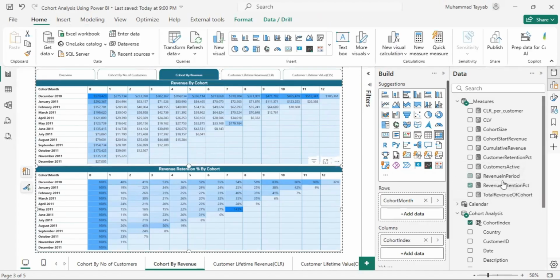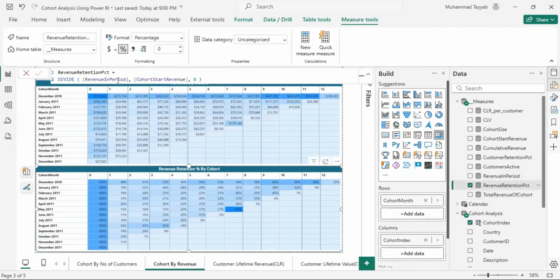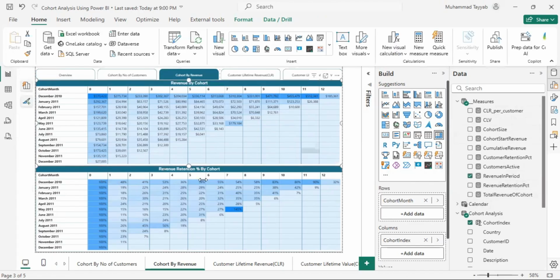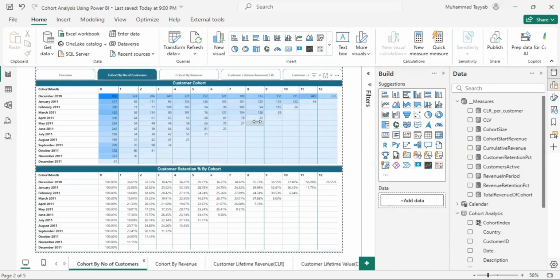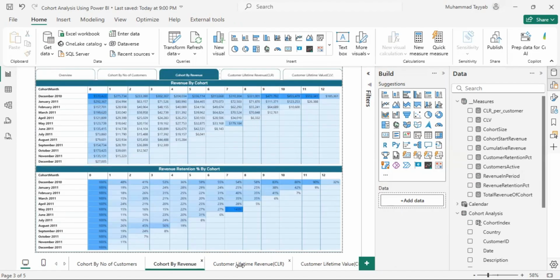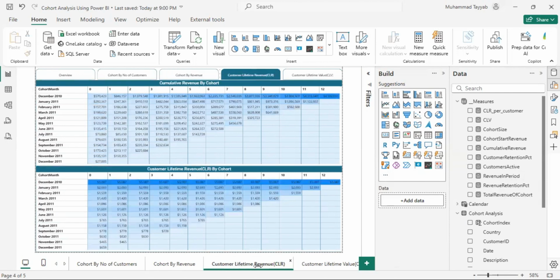So this is the second table here. I just divided the revenue period by the cohort start revenue, this one, to get the revenue retention period here. And we can see the retention over a period of time in terms of the revenue by each cohort month, which had a good amount of retention revenue and which didn't. So for example, you can see a big peak here. We can investigate why it got high. Maybe we had a good number of customers here, like the revenue as you can see is a bit high. It can be a seasonal trend or whatever. We can investigate that.